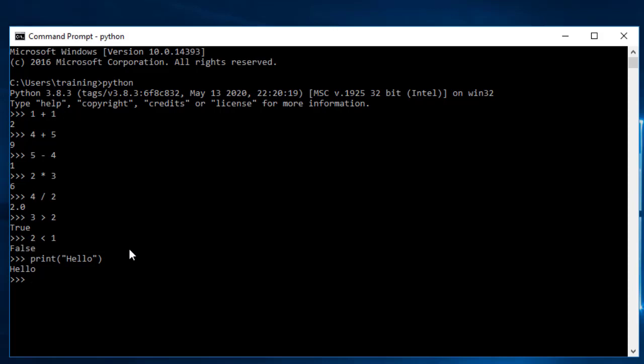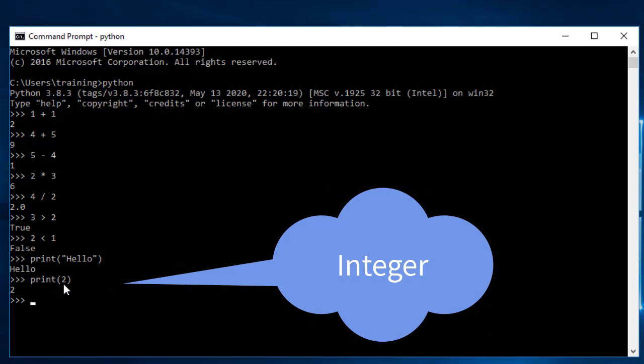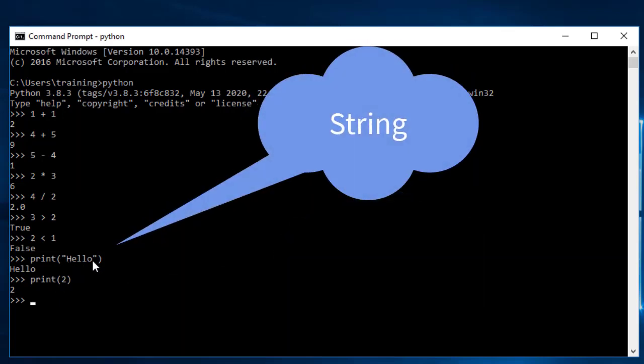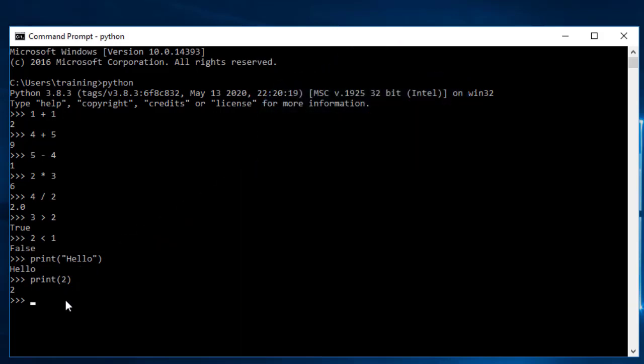We can also print a number like print 2 and you can see this time I didn't use double quotes around the number 2. It's because this one is integer data type. And earlier the word hello was string data type. In programming we have different data types and we are going to see some of the primitive data types in the next video. Let's close this interactive cell using another Python function, exit, press enter and that closes the Python interactive cell.